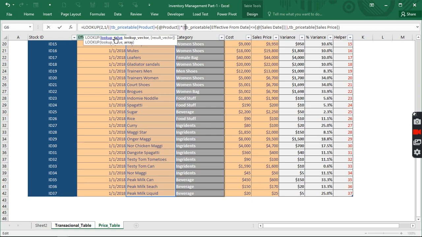That is why, when we have the lookup value, the lookup vector is going to be this, and we have the result we want to pull out. The result we want to pull out now is the price, the sales price. So now we have everything closed. I hope we have everything under control.